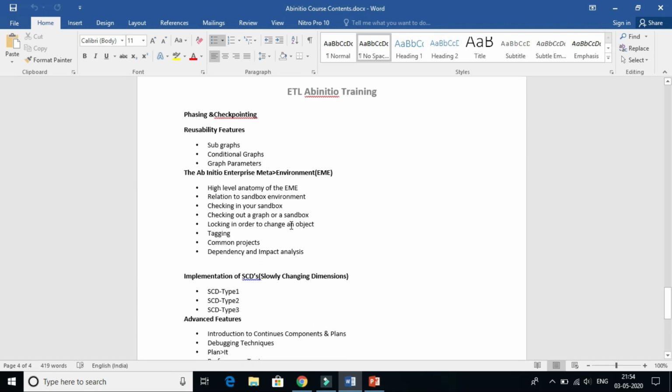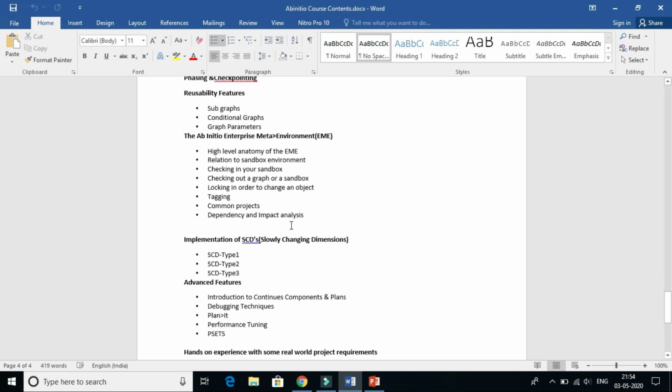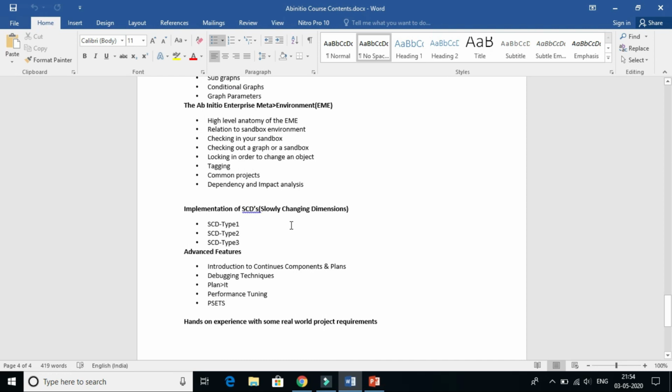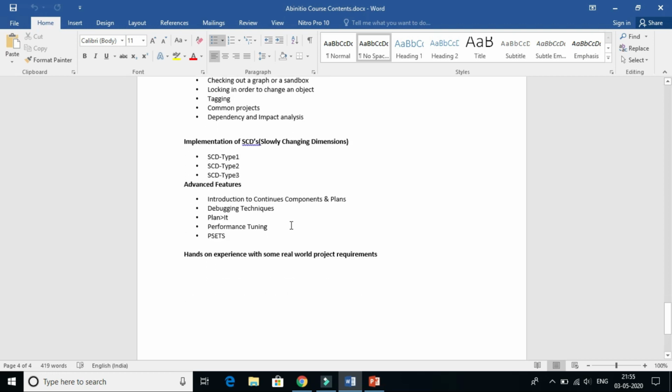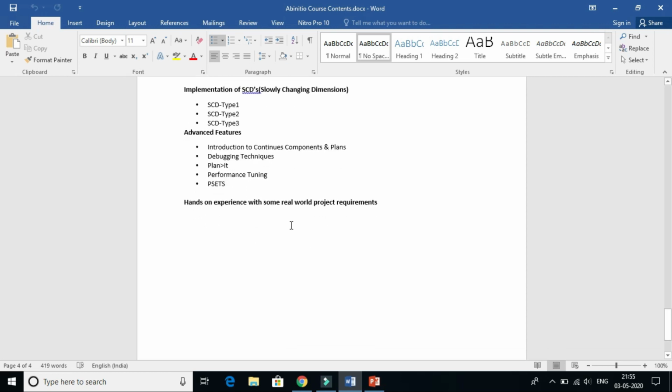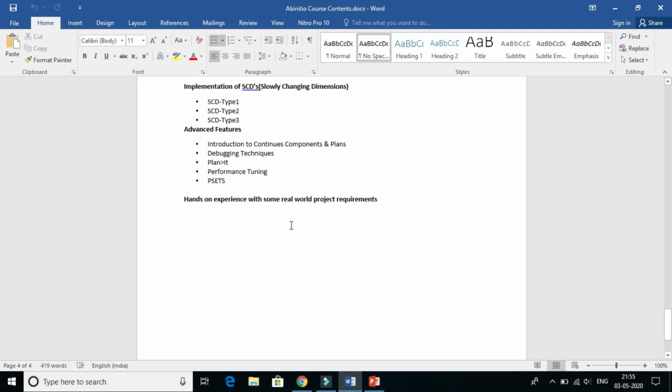And also we'll look at the basic project process, the end-to-end process, like checking in your sandbox, checking out of a sandbox, tagging the objects, and creating a sandbox, etc. And we'll see real-time project scenarios where we will be implementing SCD logic, slowly changing dimension, type 1, type 2, and type 3 logics. And then we'll get a basic understanding of advanced features of Ab Initio. Overall, at the end of the course, you will get hands-on experience with some real-world project requirements, and we'll understand how to tackle them.